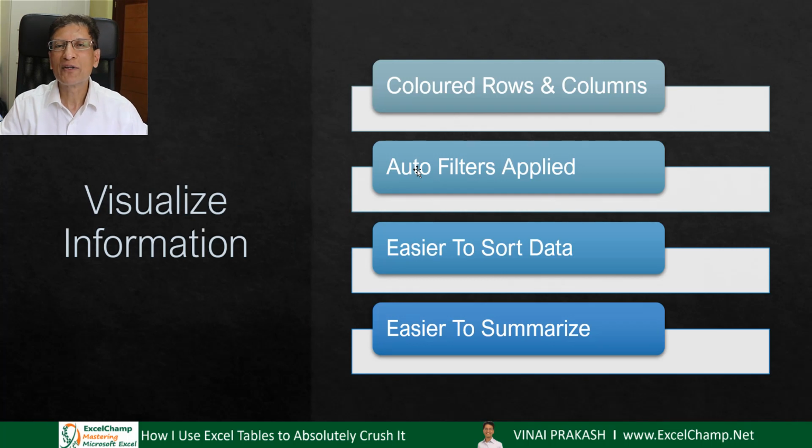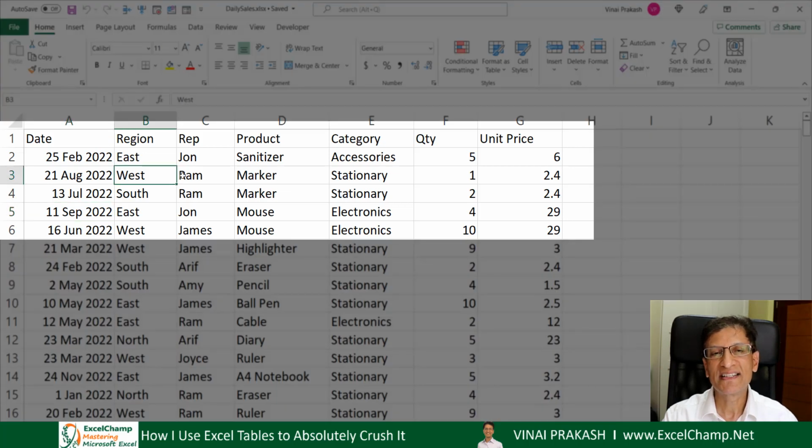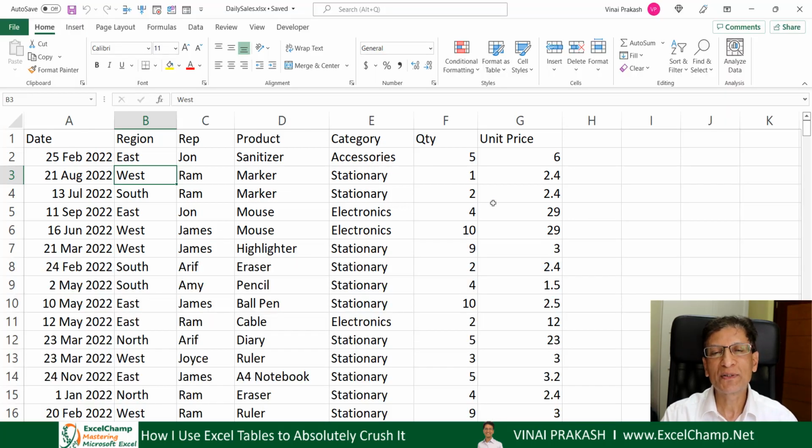The first thing I would like to share with you is how easy it is to visualize the information, and let us look at the visualization tips and tricks first. So here I have an Excel file which is transactional sales data, and as you can see, the data is not in any particular order. We have the date, the region, the sales rep, the product, category, quantity, and the unit price. And we'd like to see how to make sense of this data.